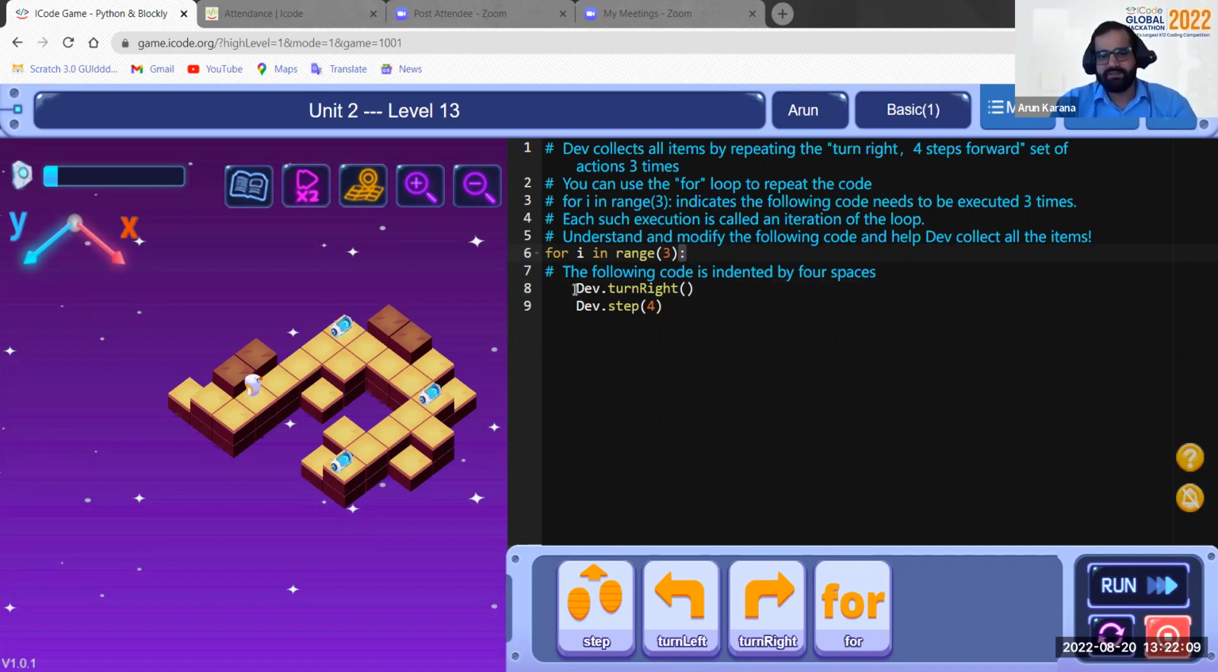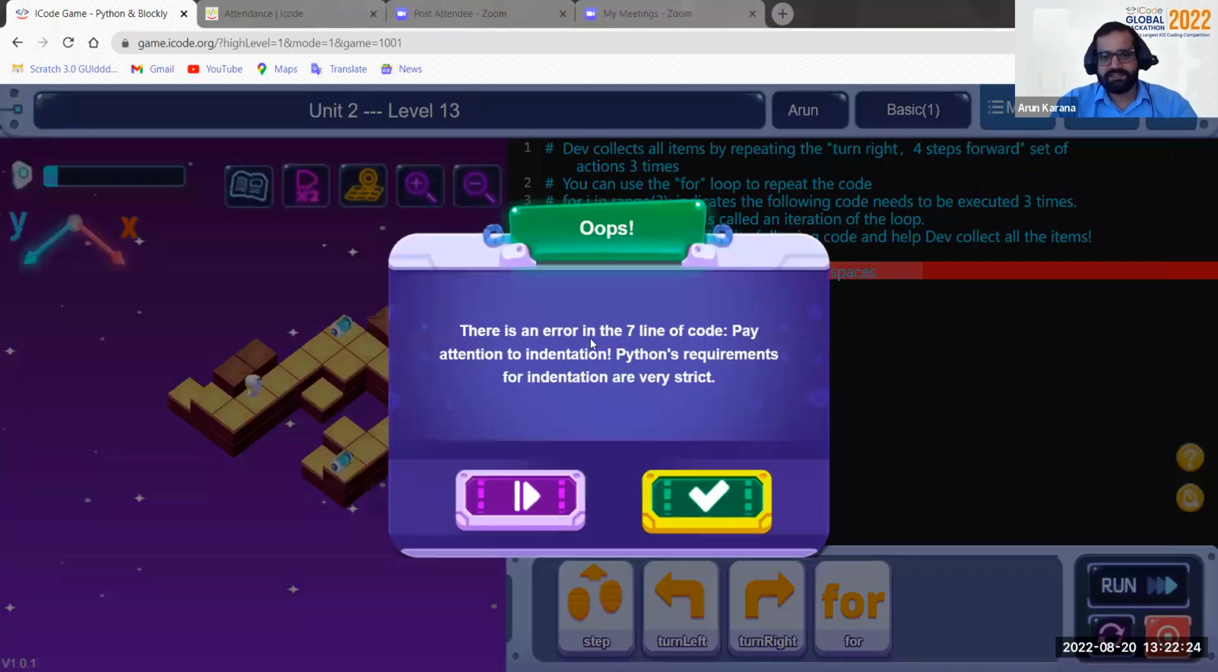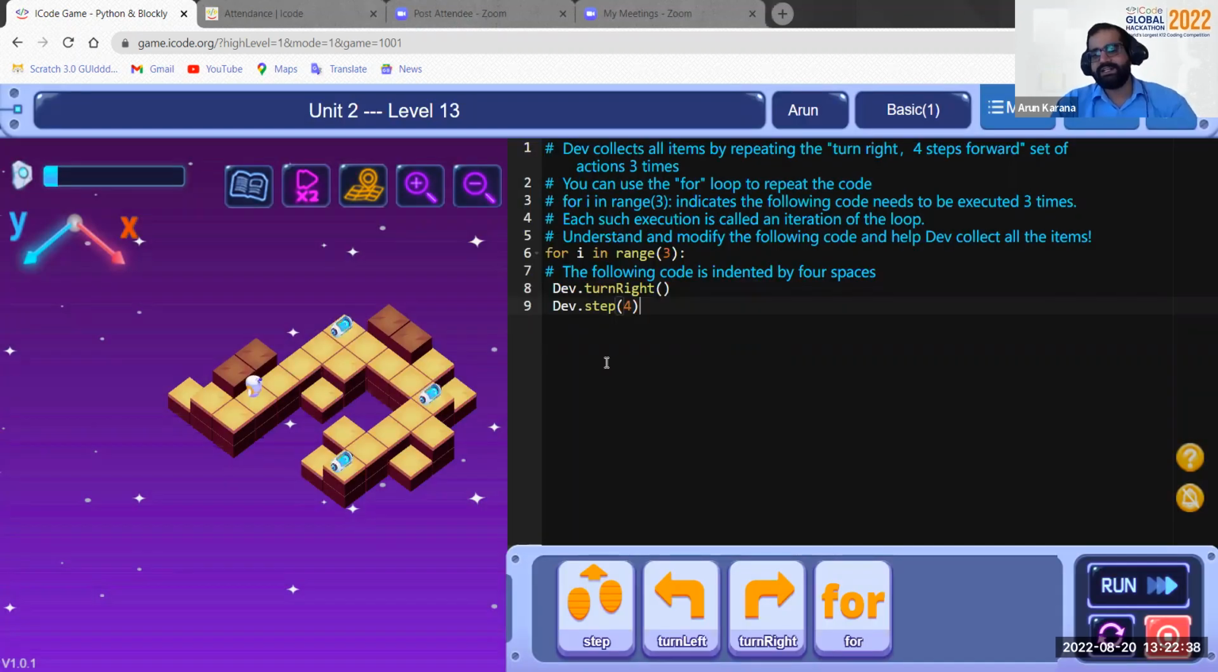For example, if I write the code without the gap and I click on run, see what it is showing? There is an error in the 7th line of code. Pay attention to the indentation. Python's requirements for indentation are very strict. So if you run your code without indentation, your code will not run. It will show an error.